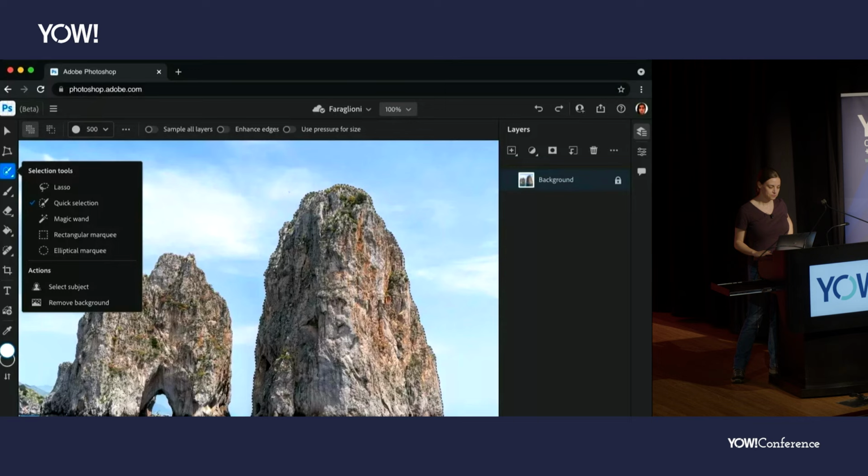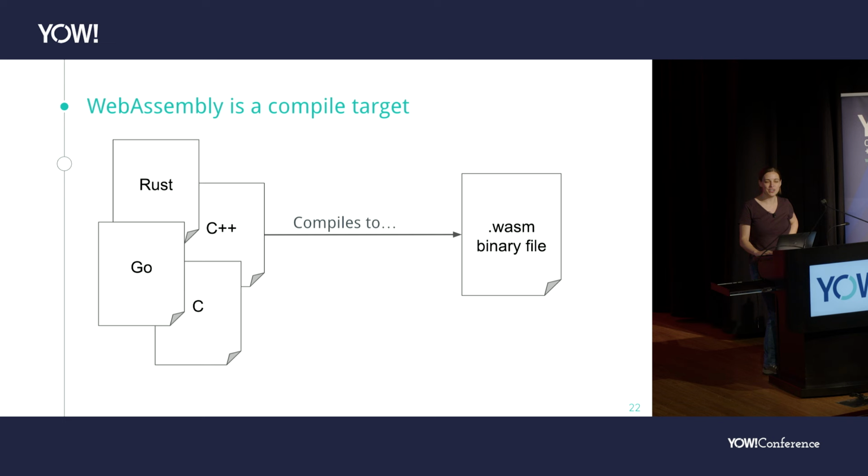So it's a compile target. It's not a language that you would ever write by hand. You would write some code in Rust or Go or C or C++ and compile that into a WebAssembly binary file that your browser would know how to run.